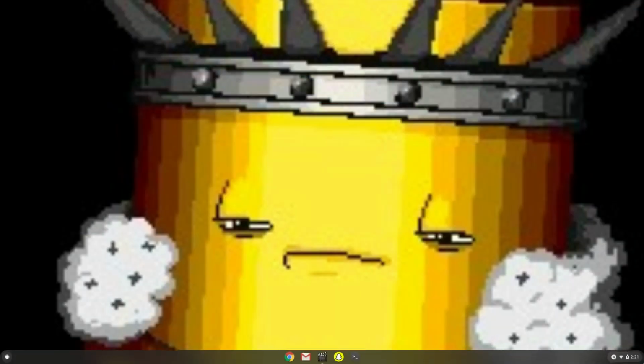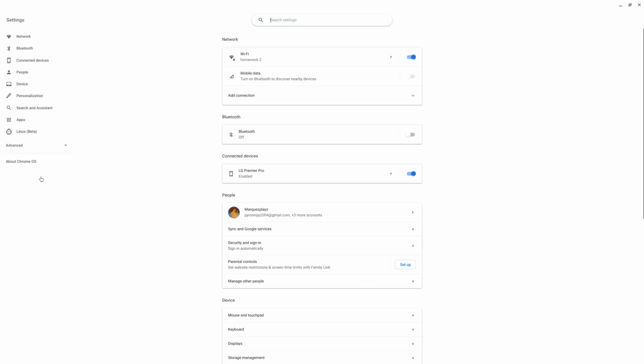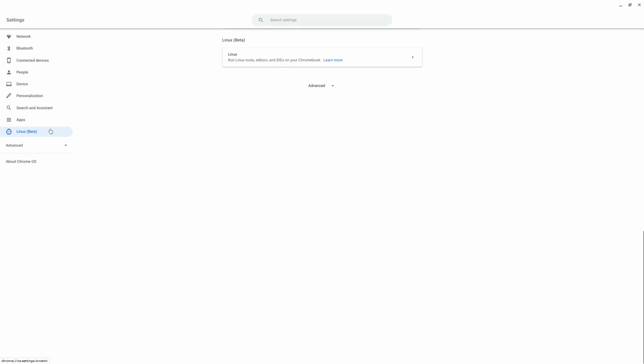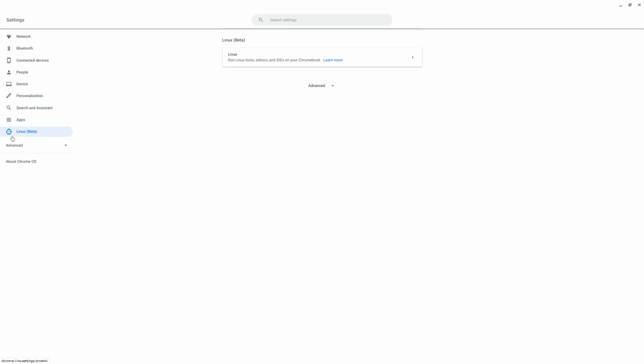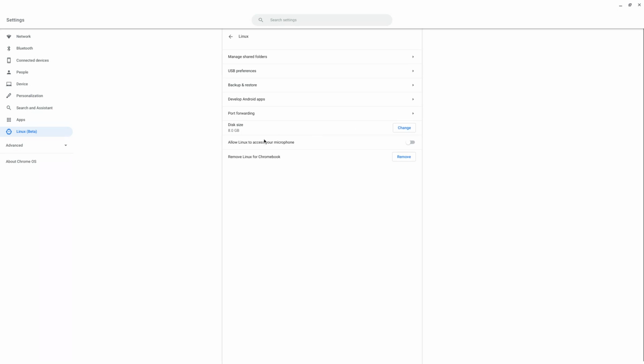Now, to actually be able to play these, you have to go to your settings, which would be this little button right here. Then you'd press right here with the penguin symbol, Linux beta. There will be a download button for you guys, since you don't have it. But since I have it, there's no download button. I'd recommend that you make your disk size 8 gigabytes, or you might overload your Linux app.